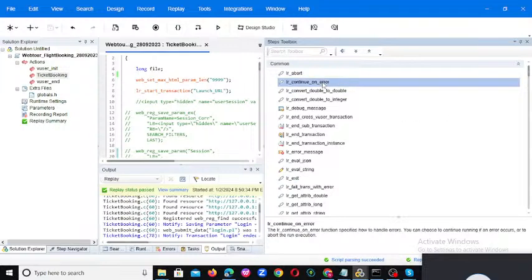lr_continue_on_error: if you want your script to continue even if there is an error, you need to provide lr_continue_on_error. Then your script will not stop, it may throw a warning or an error, but the script will execute till the end, like till the transaction end.